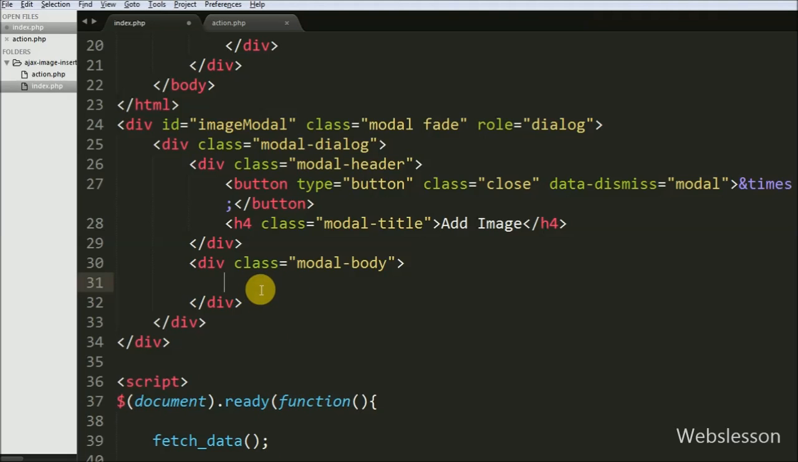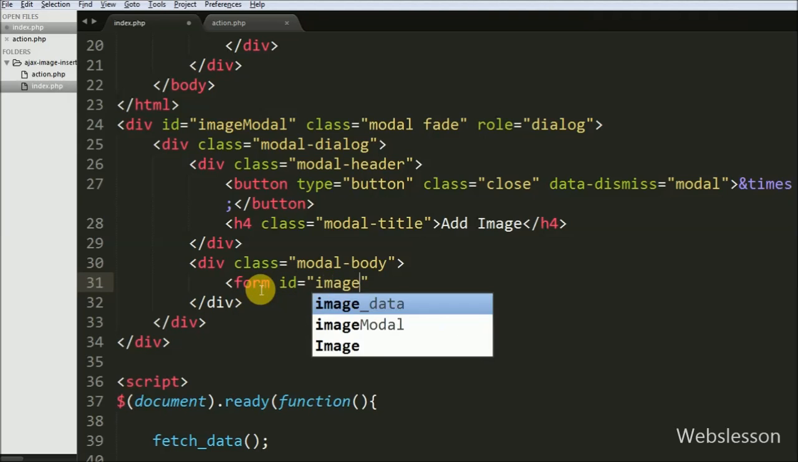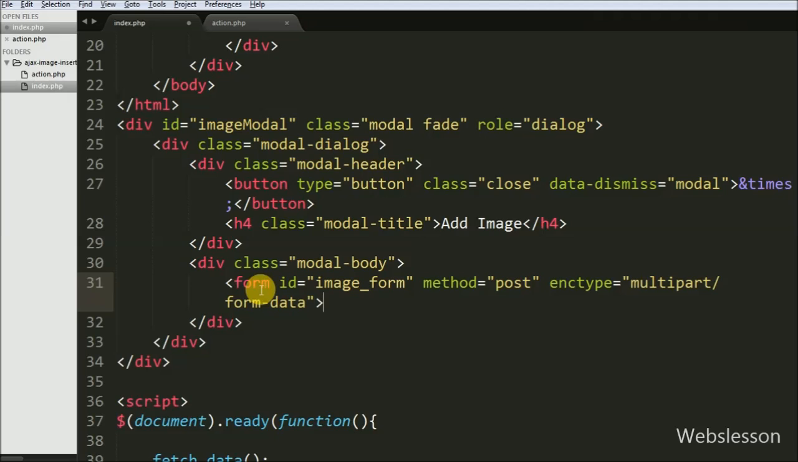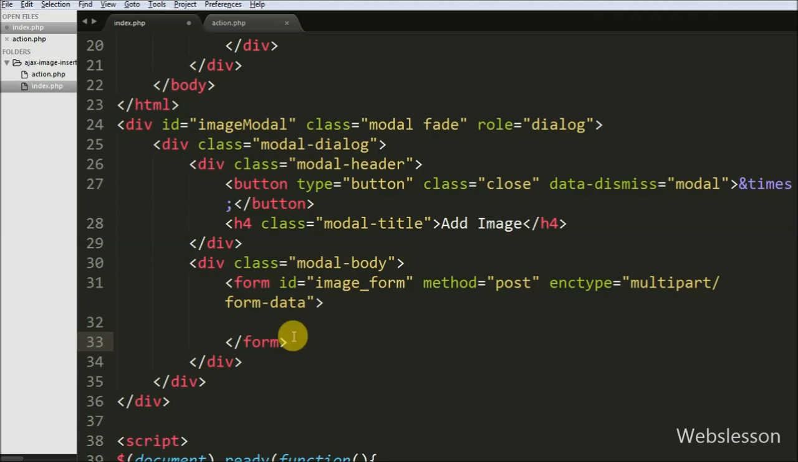So under this tag we define one HTML form with id equal to image, method equal to post, and enctype equal to multipart/form-data. This attribute is required when we work with uploading files to the server.